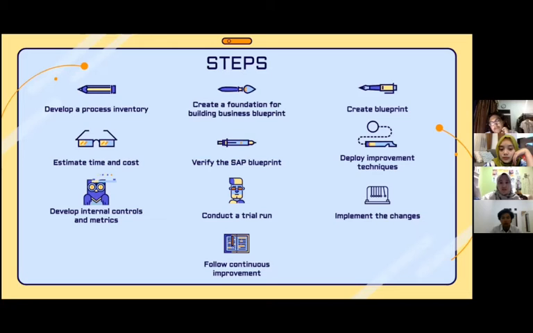And then the 5th step is to verify the SAP blueprint. So we have to confirm whether our SAP blueprint is already proper or not by asking for feedback from the appropriate colleagues. And we create the SAP business blueprint of PT KALBE Pharma for the explore phase of ERP implementation. And after that, we have to get a verification from those appropriate colleagues.